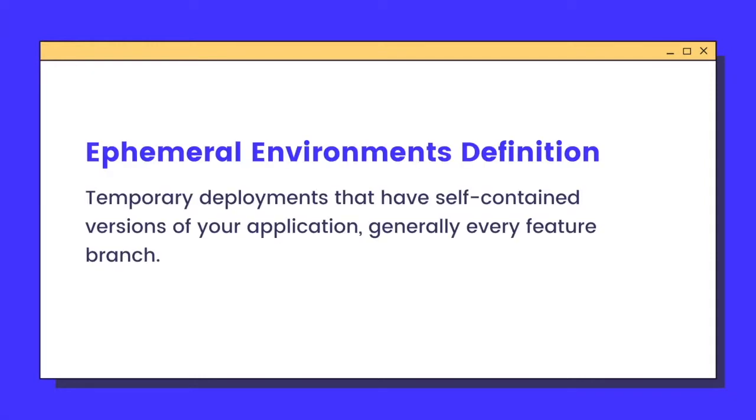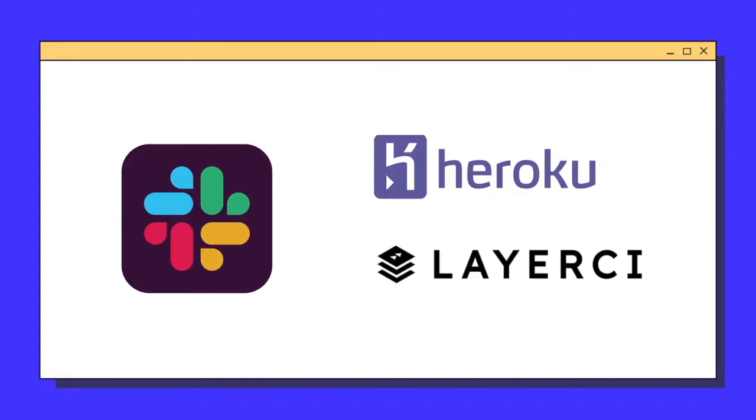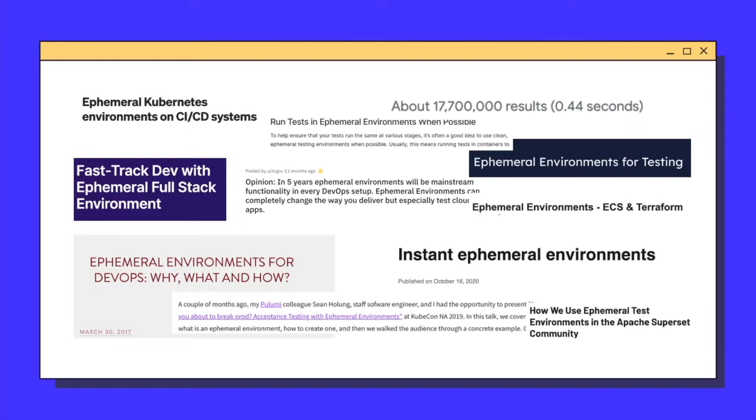Ephemeral environments are temporary environments that contain a self-contained version of the entire application, generally for every feature branch. They're often spun up by a Slack bot or automatically on every commit using DevOps platforms like LayerCI itself or Heroku.